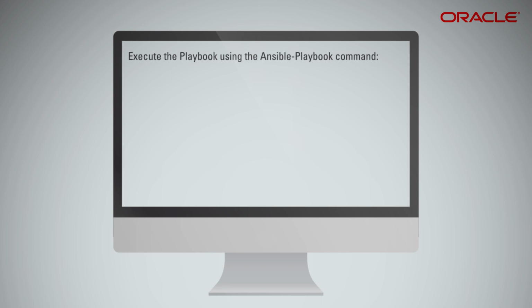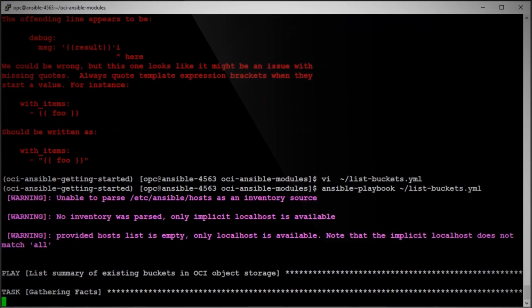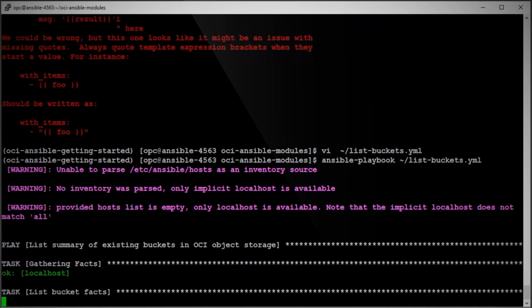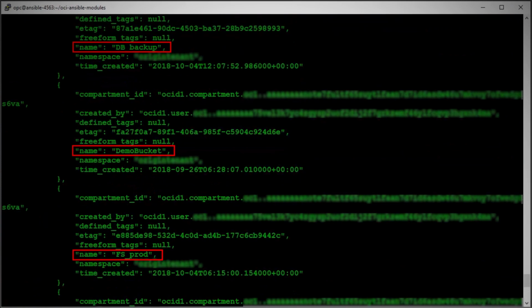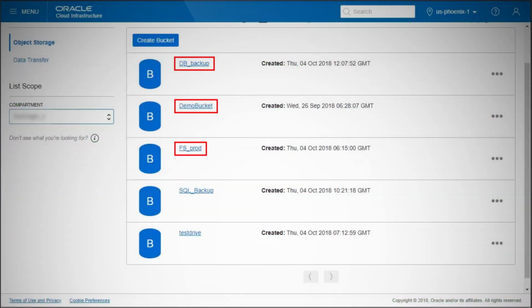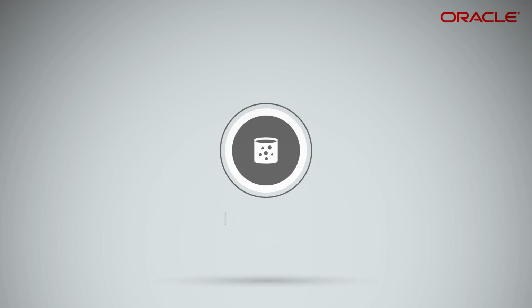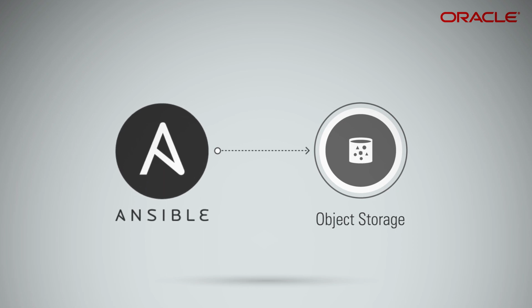To do so, execute the playbook using the Ansible playbook command. The screen shows the list of buckets in the specified compartment. Optionally, you can navigate to the compartment to see the list of buckets to verify playbook output. In this demo, we saw how you could work with the object storage service in OCI using OCI Ansible modules.